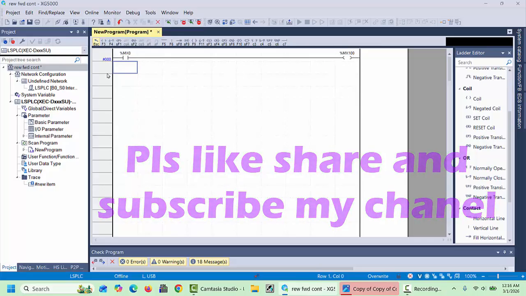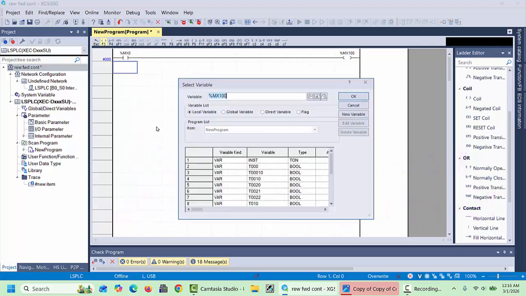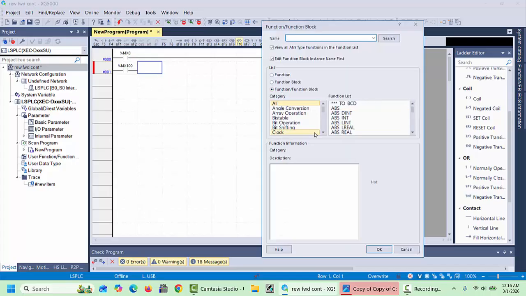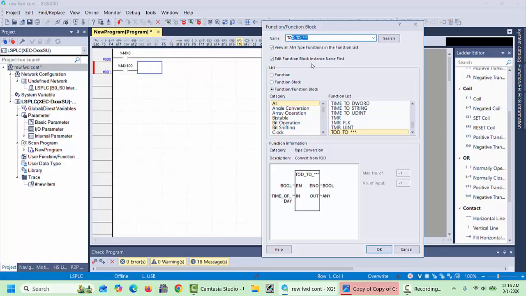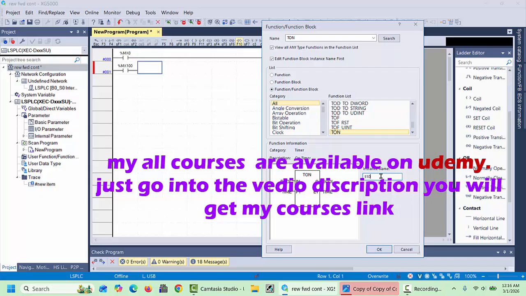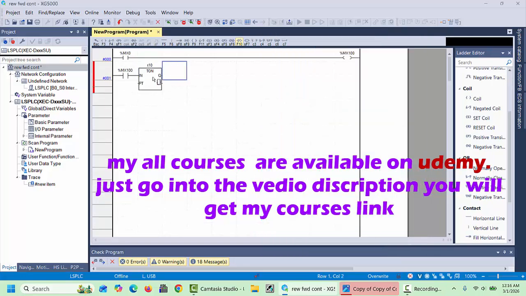In the next row we will choose MX100 and next we will operate one timer. So we will go to the F10 and we will take the TON on delay timer, and the name we can give is T10, for example. Any name you can choose, that's no issue. I'll choose this T10 and it's okay.